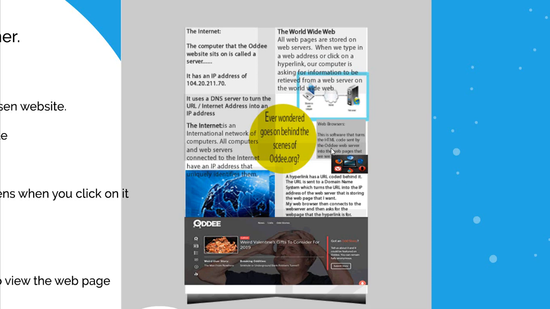In this section here I've got a little bit about web browsers. What are they? What's their role? And the fact that they turn HTML code sent by the web server into the web pages so that we can see those on our screen. And then down here I've explained what a hyperlink is, or what happens when you click on a hyperlink or URL, and the steps that take place from clicking on that hyperlink through to getting the web page onto my computer.